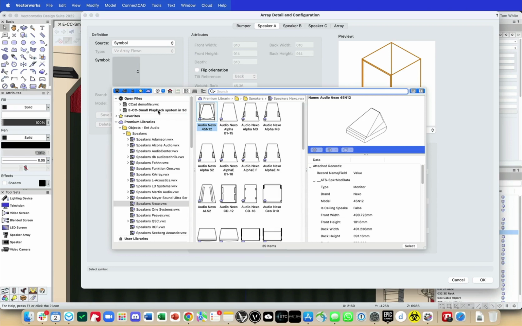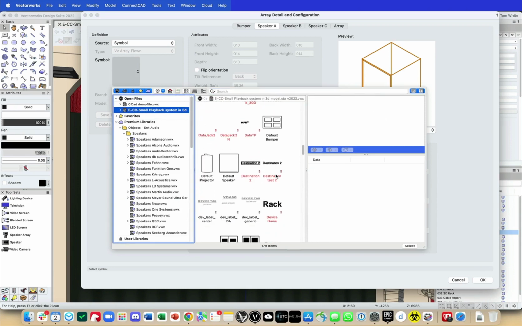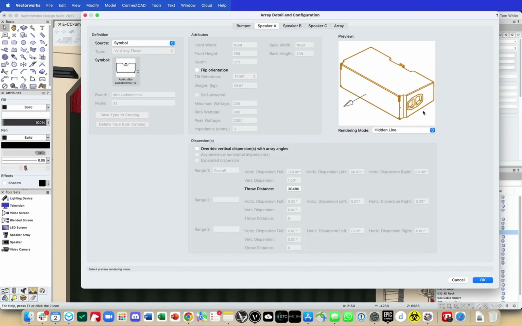So let's look at, we were working with some D&B speakers before, weren't we? So I'm just going to choose the one that's already in this file. What you can see here is that in selecting a slightly more complex symbol, we get an added amount of realism. We also get the dispersion in here as well, and we can't edit these. I'll talk a bit about this in a moment.